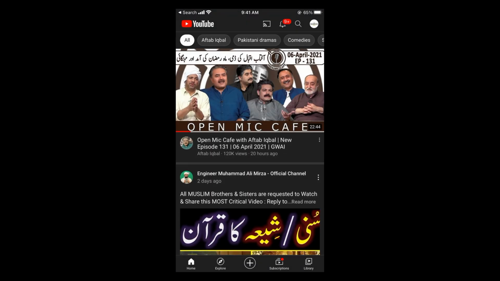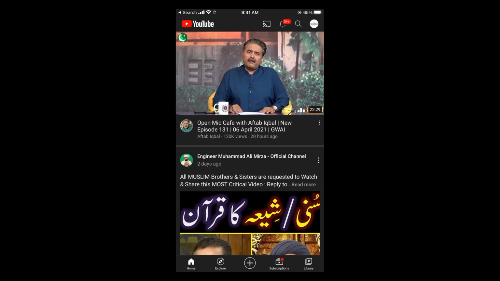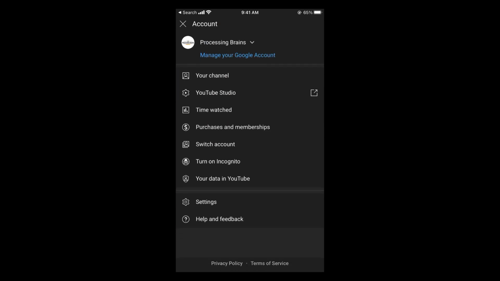Once the app is opened, make sure that you are logged in with your account. Now at the top right corner you can see your channel icon, so tap on that one. And if you want to switch account, that is, you want to switch to some other channel, you can always go and tap on switch account to go to the desired channel.